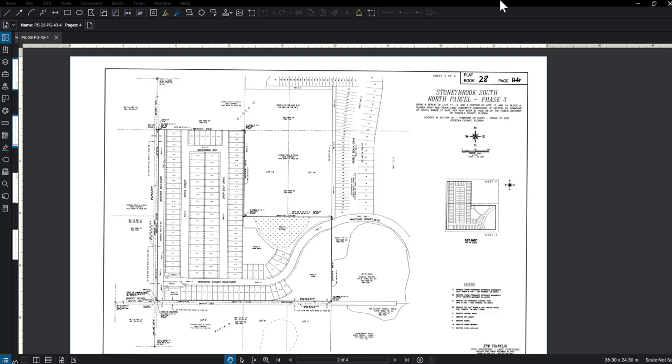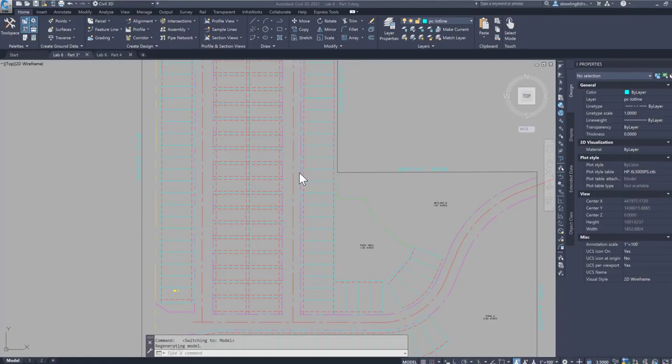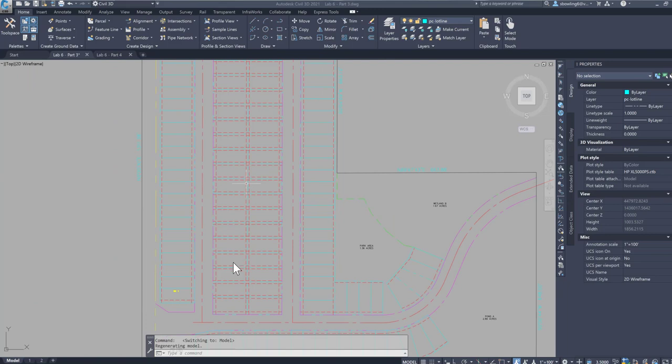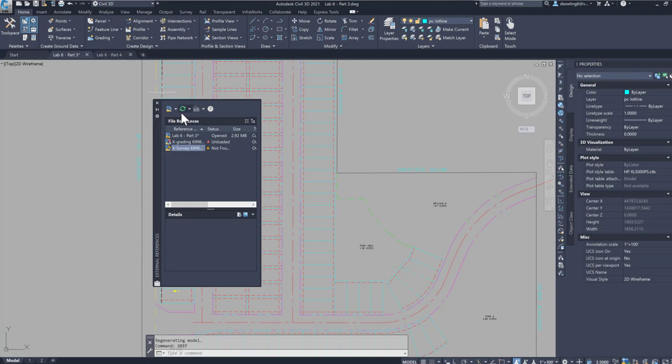So let me move this off to the side for right now. And here's my base file. I did change the background color. Hopefully it looks a little bit cleaner, a little bit clearer for you all to see. I'm not sure. Let me know if this looks better or not. I'm going to go ahead and try this color right now. So I'm going to type in XREF, and I am going to go out and attach the drawing.